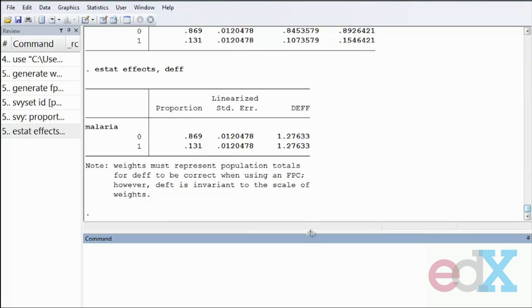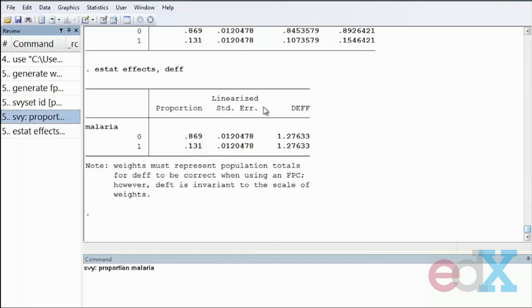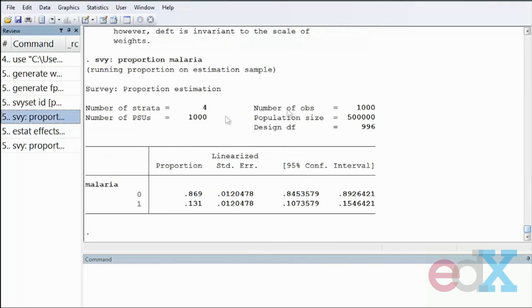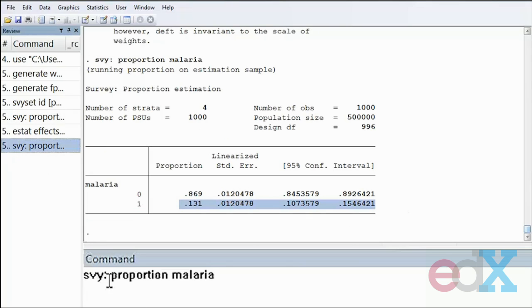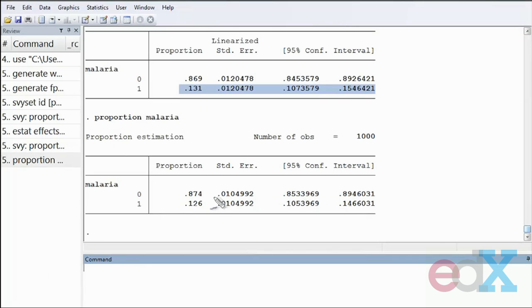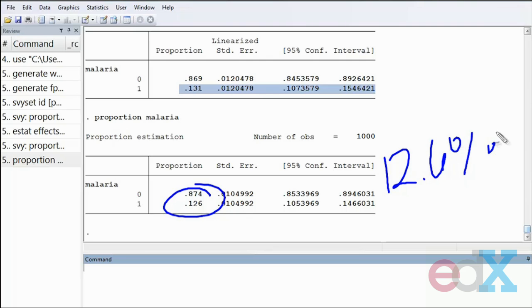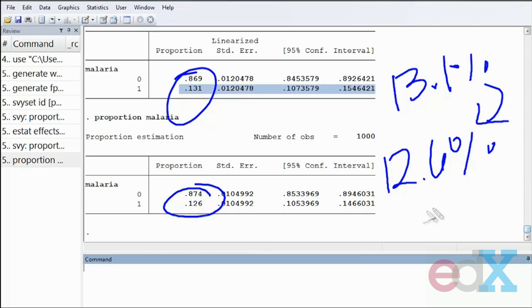All right, the last thing I want to do is estimate the proportion, or the prevalence, of malaria using my survey design. I got 13.1. Now take out that survey. Let's not specify the survey design and see what answer we get. When we don't specify the survey design, we see a decreased estimate of malaria prevalence. Now we see that the estimate is 12.6% as compared to 13.1%. So when I don't specify the survey design, my prevalence goes down.